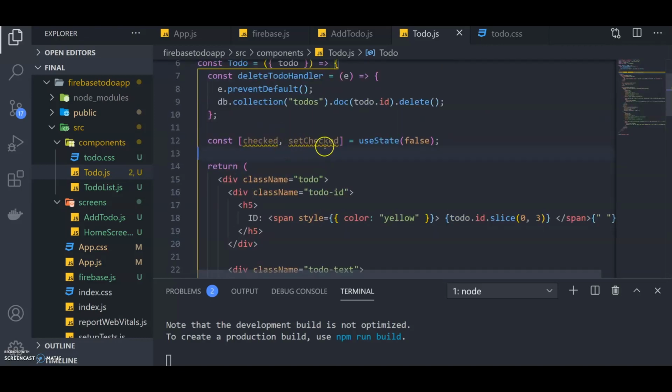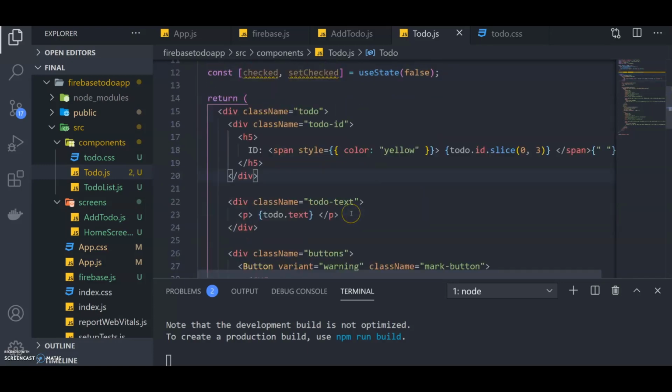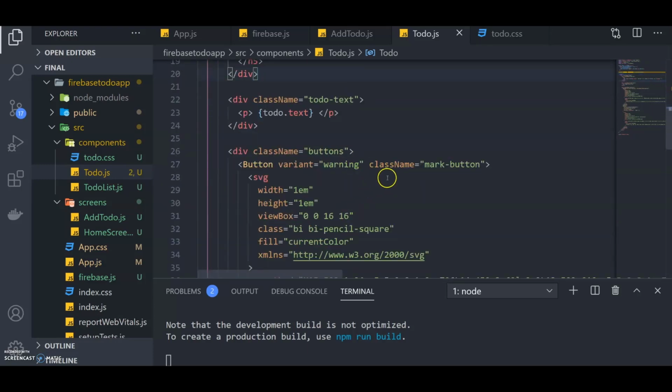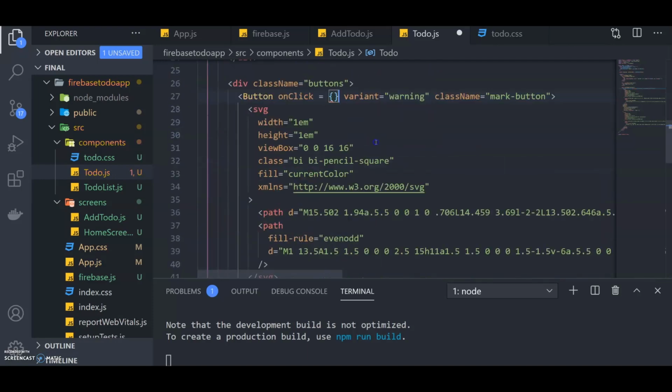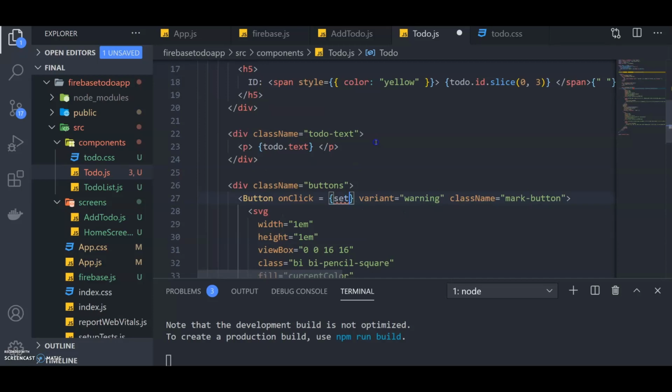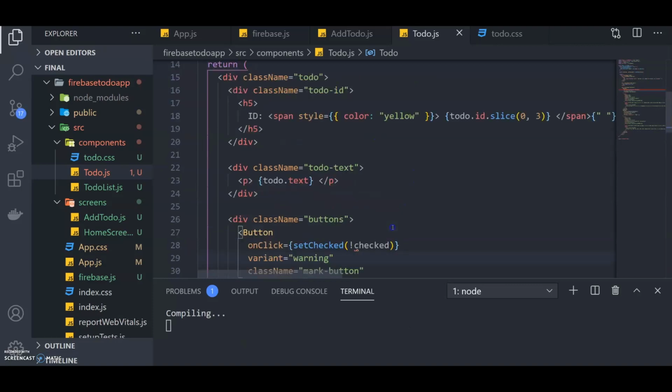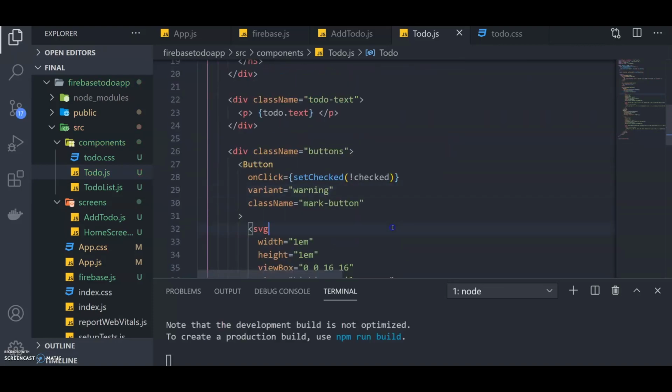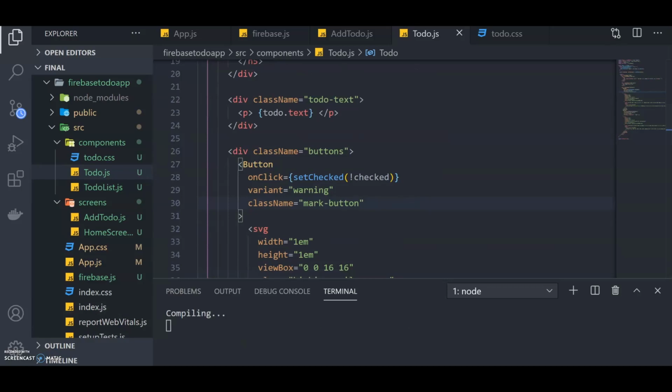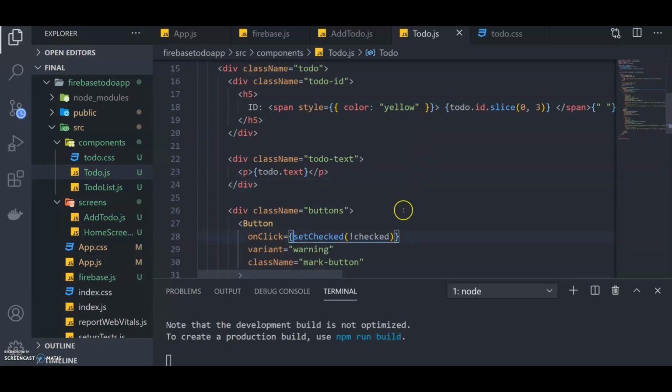So the way that we set this value is by clicking the check buttons, of course. So let's go to the mark button over here and say on click, we're going to call setChecked, and we're going to set that to the opposite of checked. So if it's false, it will become true, and if it's true, then it will become false, right? However, in order to make this work, we're going to need to pass in an arrow function over here, just like that.